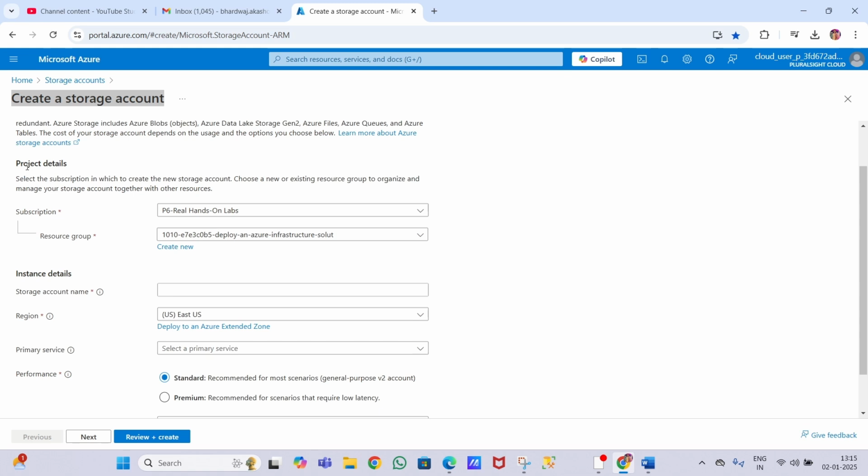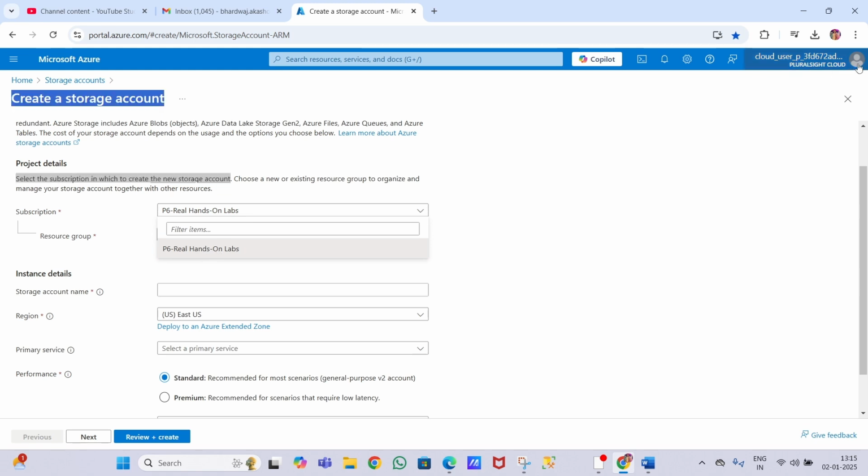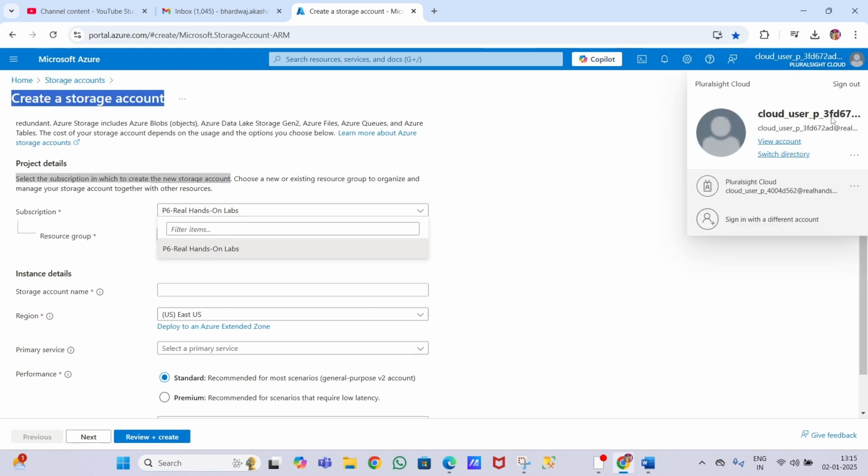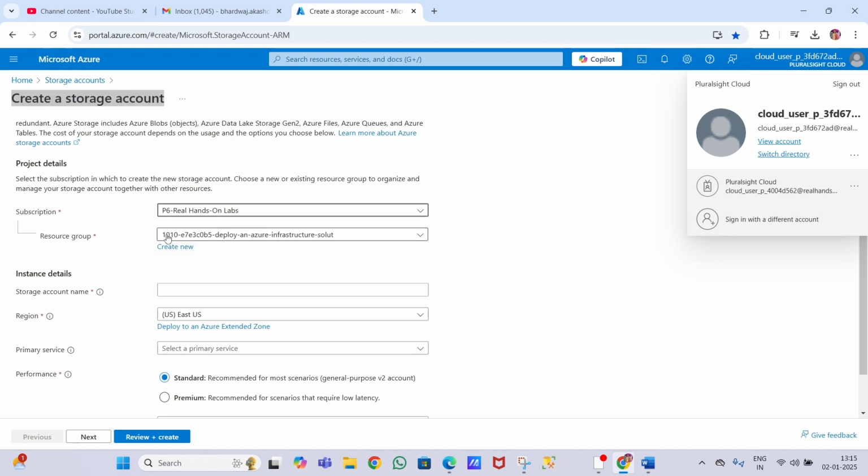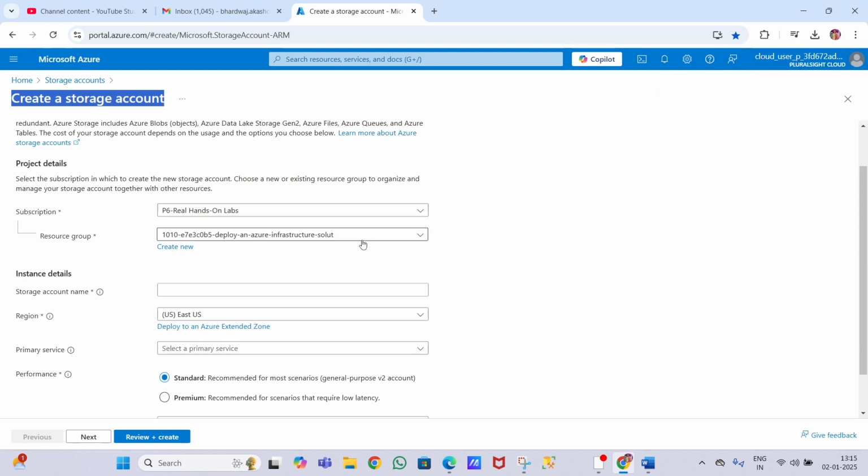Next is project details. Select the subscription in which to create the new storage account. So now here you can see subscription. This is my subscription ID name. This is my subscription. And the resource group is already selected by default, but once you use it, you will not see it by default. You have to create a new one.